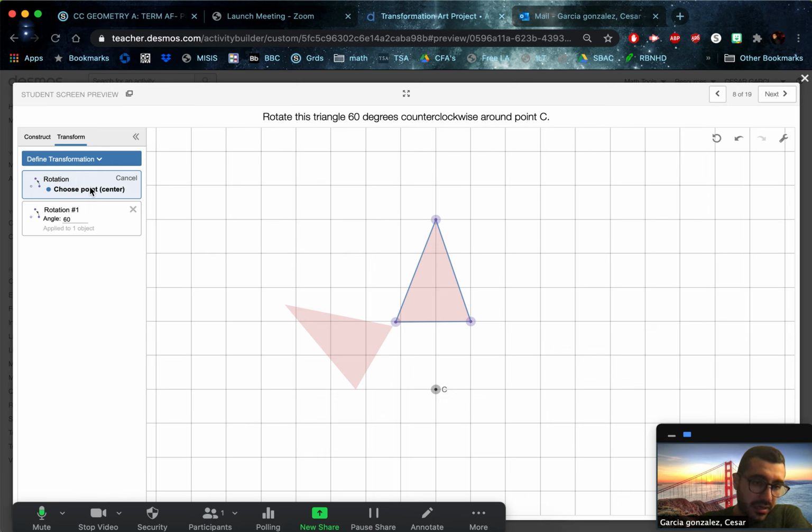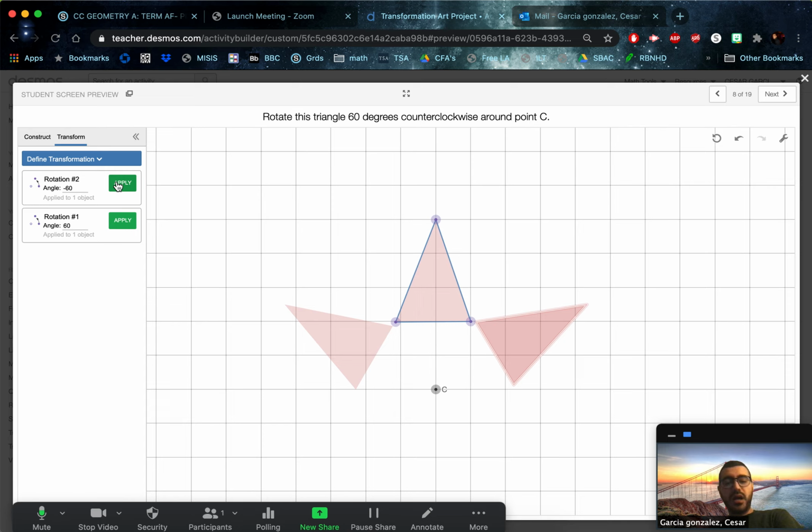It's going to ask you the point of rotation. Again, click the point of rotation. So this was counterclockwise. If you want to go clockwise, you got to put negative 60 degrees. And then it's going to ask you to select the thing you want to rotate. Select it, and then click apply. And notice that it goes clockwise. Or if you wanted to do a 270, there you go. 270 degrees is right there. Or 300. It shows up in the same spot as negative 60 degrees.